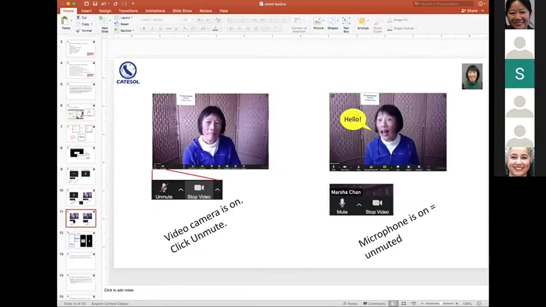Okay, now, if the video camera is on, but the microphone has a slash through it, if you want to hear from me, I have to click unmute. So when I click unmute, then you see no slashes. My name appears right above, and now when I say hello, you'll be able to hear me. The microphone is on and it's unmuted.